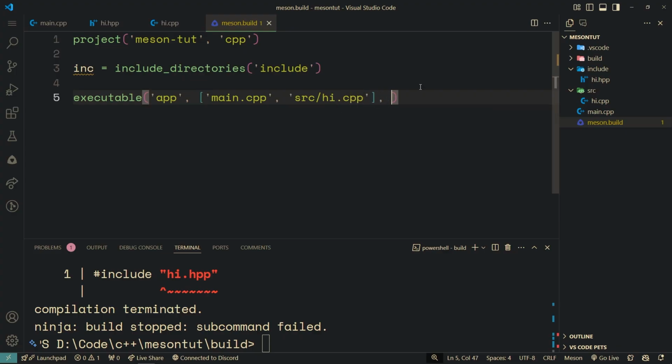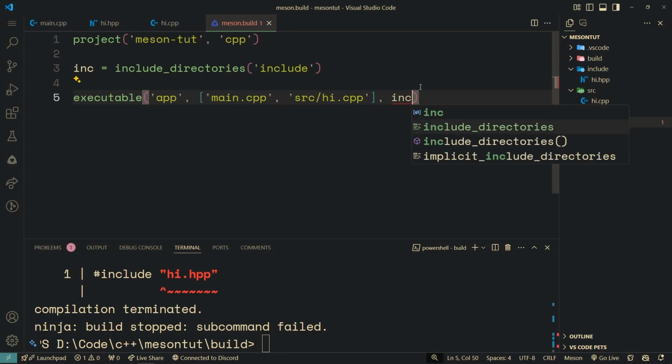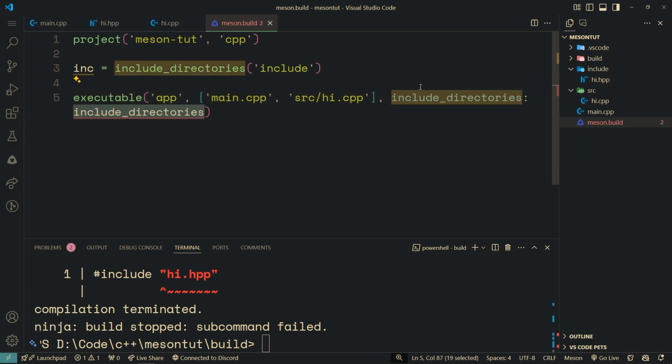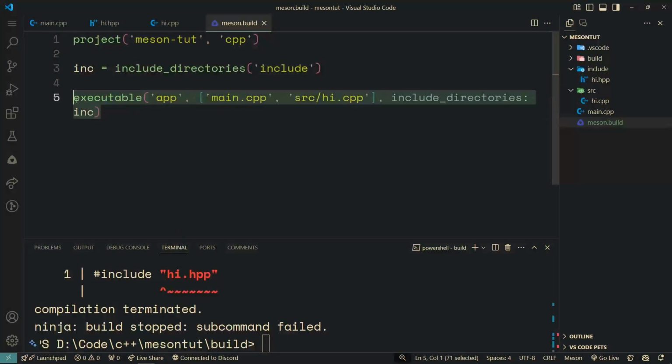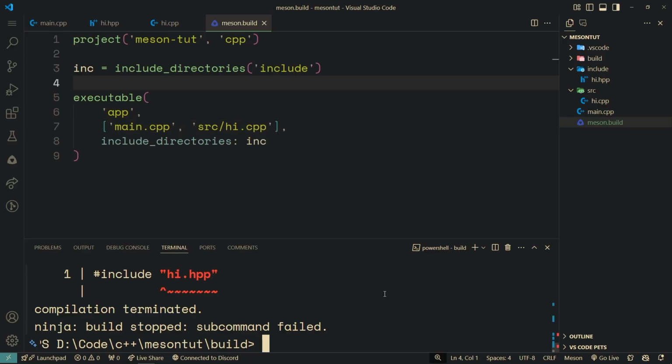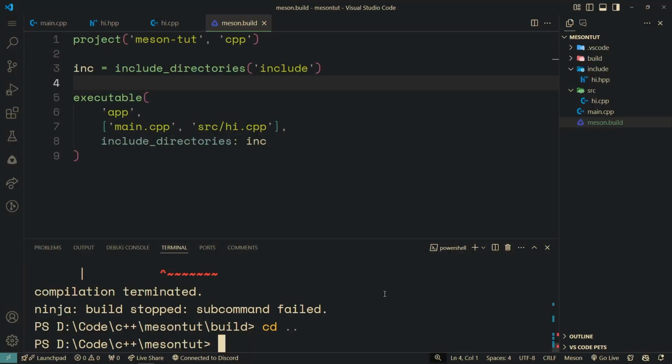And as a third argument to the executable, you want to assign the keyword argument include directories to the variable inc loop. Now this is getting kind of convoluted, so I'm going to divide this into several lines. And now we have to go back out of the build folder and write meson setup build.